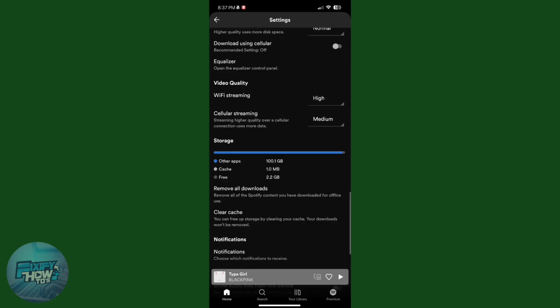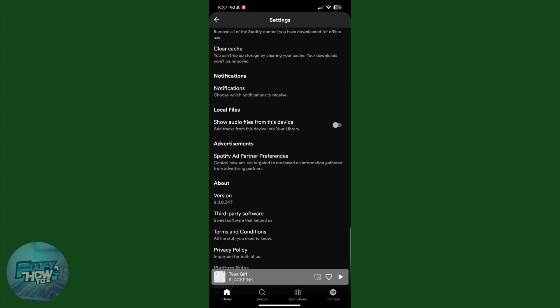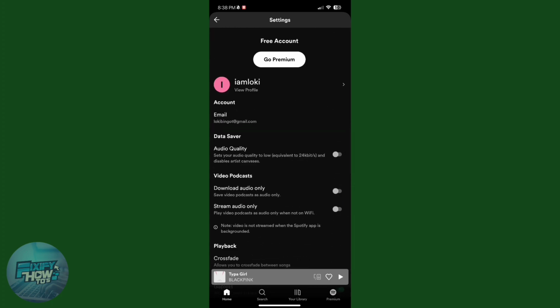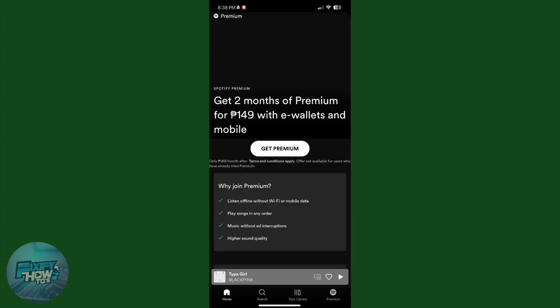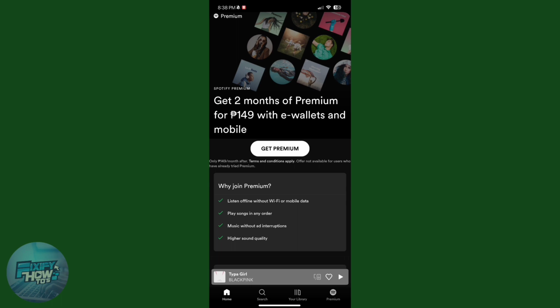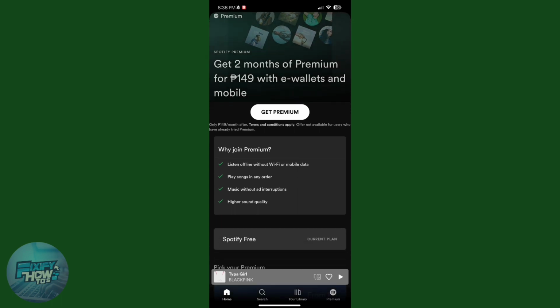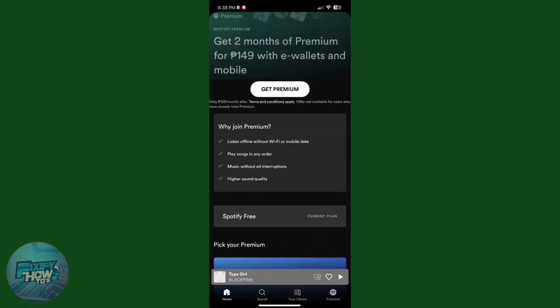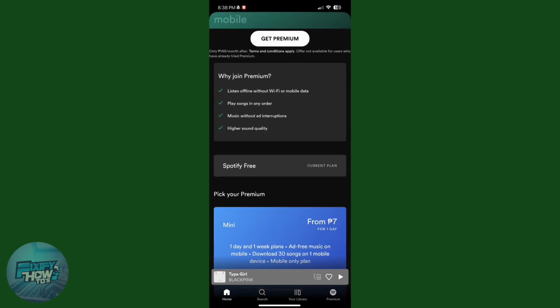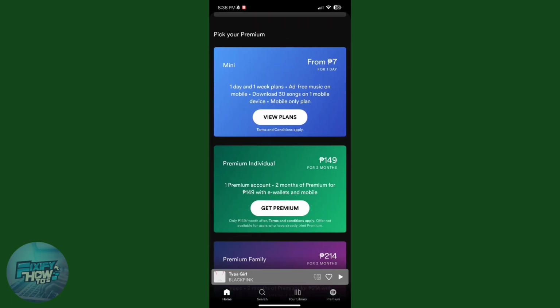There should be. So now what you have to do is scroll up and click this Go Premium icon. Subscribing to Go Premium will allow you to download and play songs offline on Spotify. So that's basically how you play songs offline on Spotify.